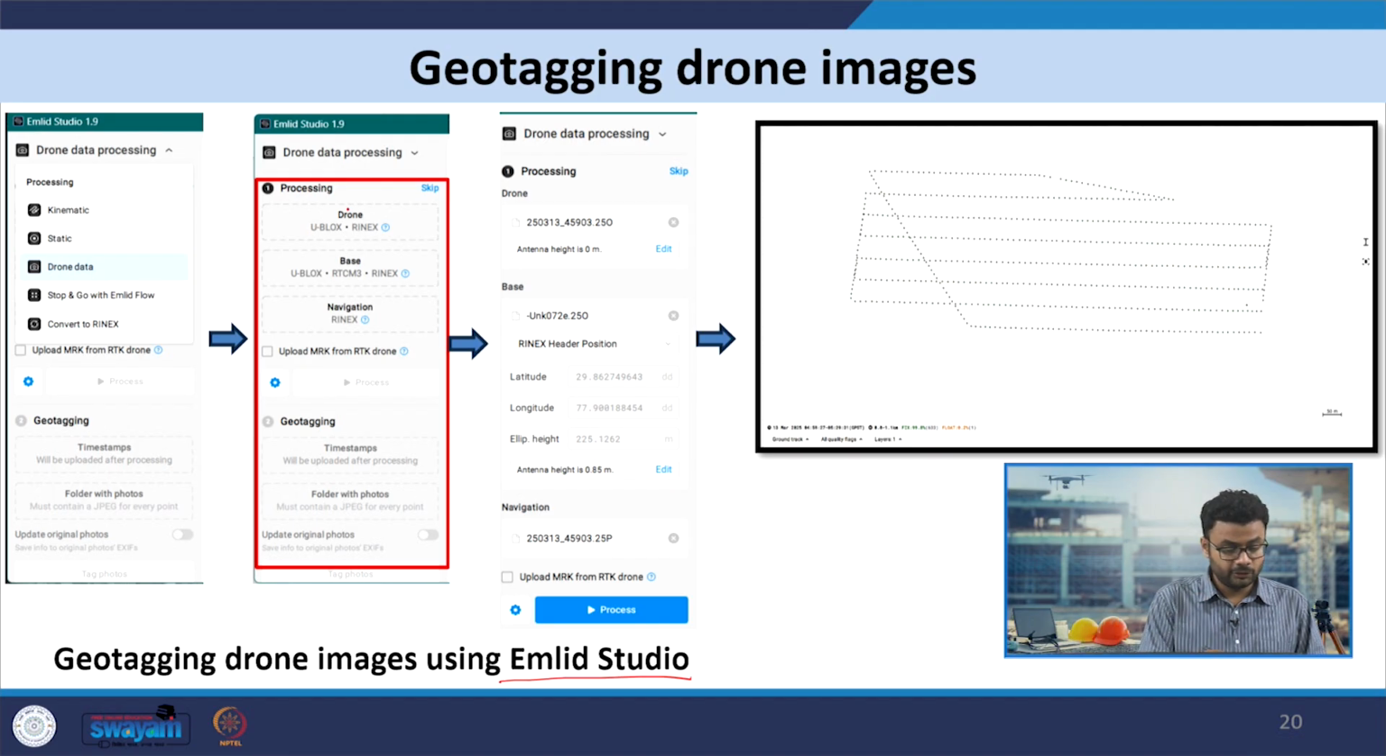The first step is to select drone data processing in the Emlid Studio software. After that, we provide the drone GNSS data. It can be in UBX or the RINEX format. We also provide the base GNSS data in the UBX or RINEX format, and we provide the navigation file in the RINEX format. Once we give all these, we also have the option of specifying the antenna height of the base. So for the base, we specify the antenna height. For the drone, of course, the antenna height is 0 because the antenna is on the drone itself.